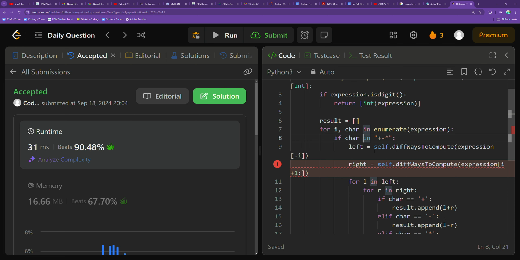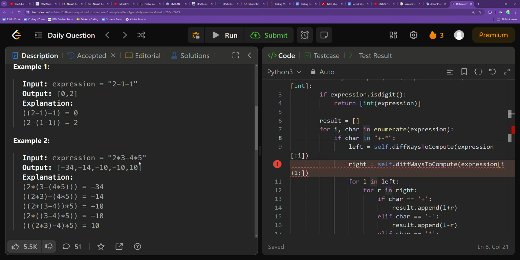For an example walkthrough, if we had an input string of 2 times 3 minus 4 times 5, as denoted by example 2, step 1 is we loop through the expression and find the first operator, which in this case is a multiplication sign at index 1. The left part is the string of 2, which returns a list of 2 because that's the base case. And the right part is the string of 3 minus 4 times 5, which we can split further from the minus and multiplication operators.